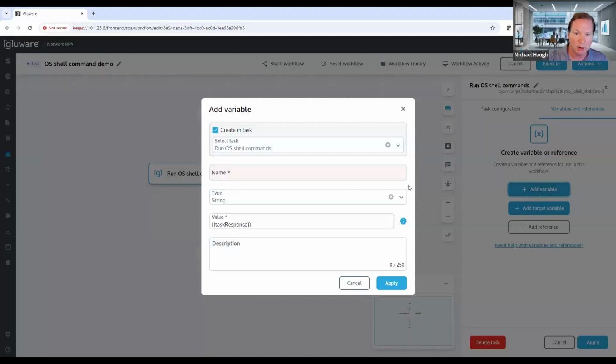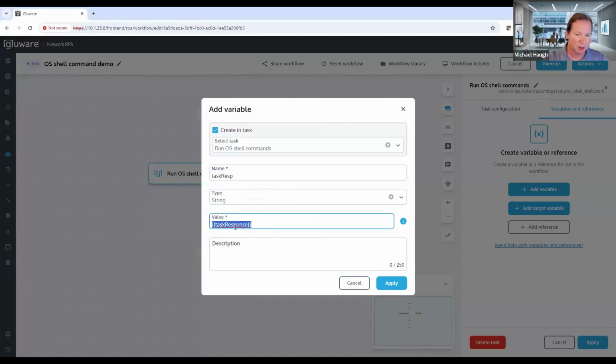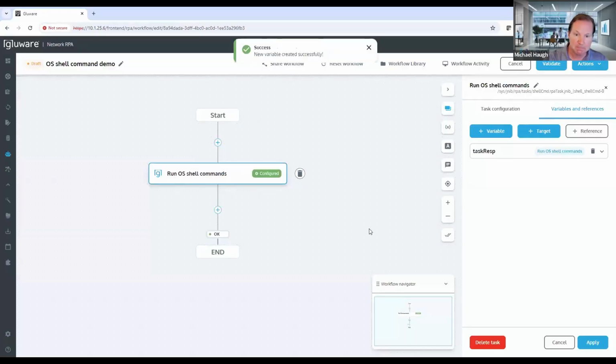So we're going to add a variable. This variable name is going to be task response, shortened here. It is going to be of type string, and I can just leave the default value here, the double curly brackets task response. That's all I need to do, and hit apply. Adding that is going to give me the JSON finish object that results, and I'm going to be assigning it to this value here. So let me apply that.